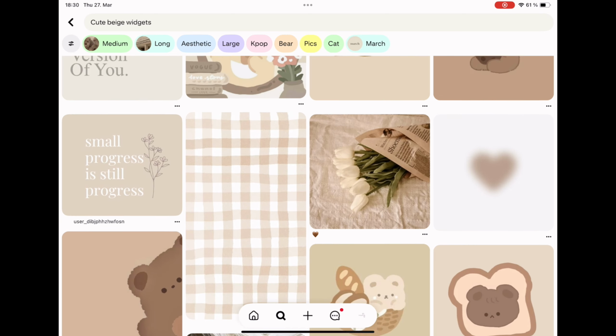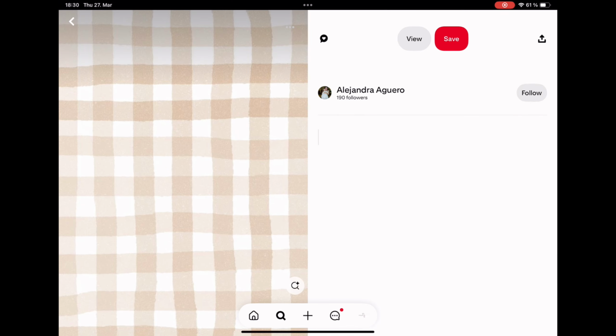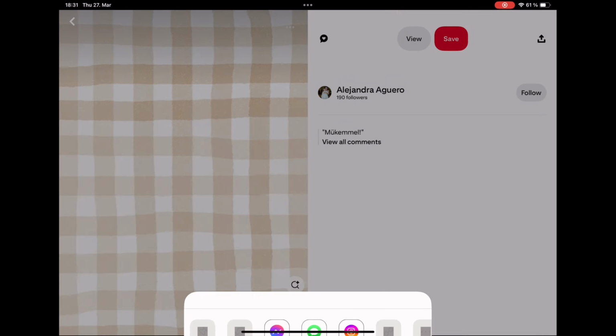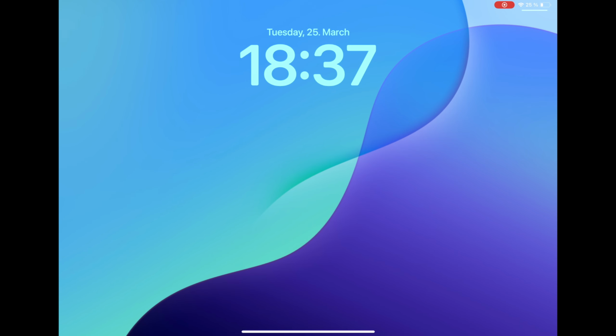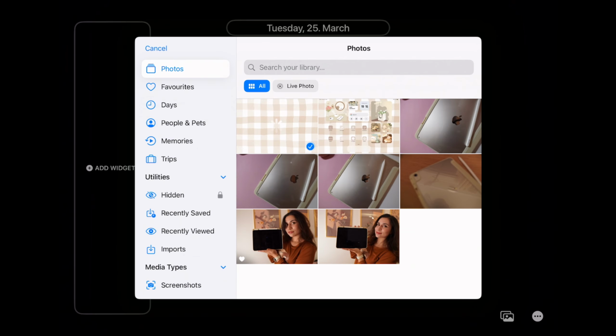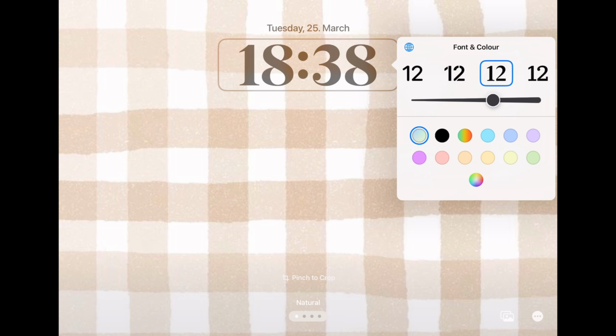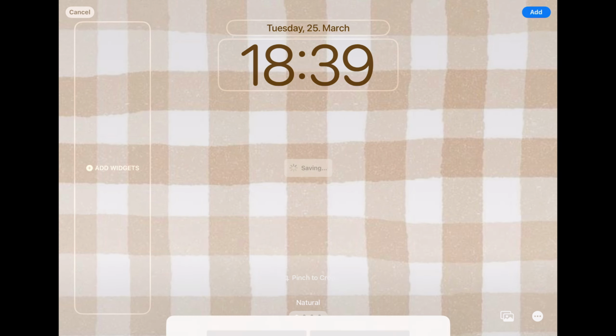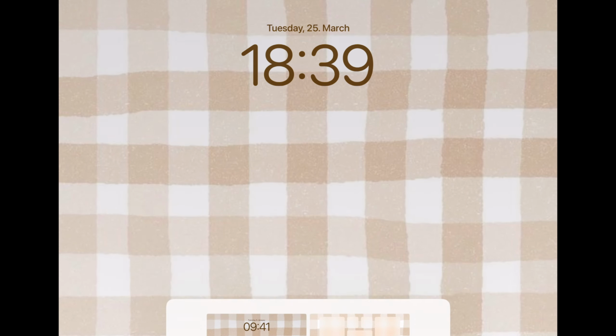Wallpaper. I found this cute and simple background on Pinterest. To set it up, lock the screen, then wake it up without unlocking. Press and hold, tap the plus button and select the photo. Adjust the clock's font and color if you want, then click Add and set as wallpaper pair, and done.